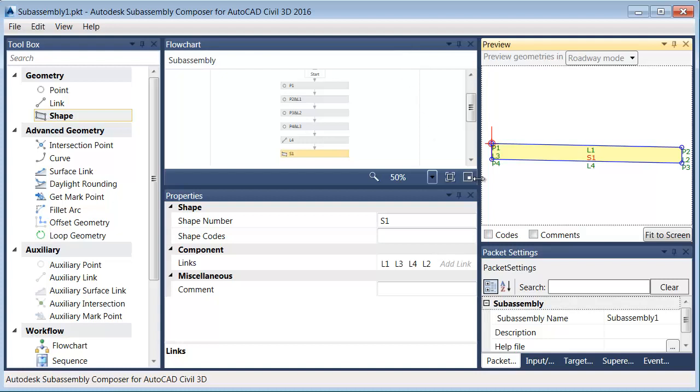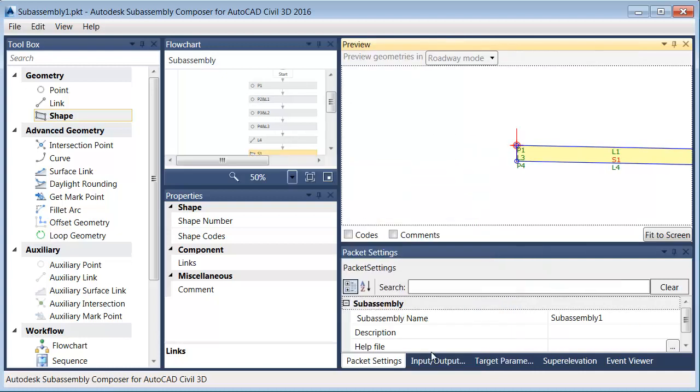In this lesson, we're going to look at how we can create custom variables such that we can control measurements of our subassembly parts when they're in Civil 3D. To do that, I'm going to go to the Packet Settings panel. Let me drag this divider over. And in Packet Settings, I'll click Input Output Parameters.